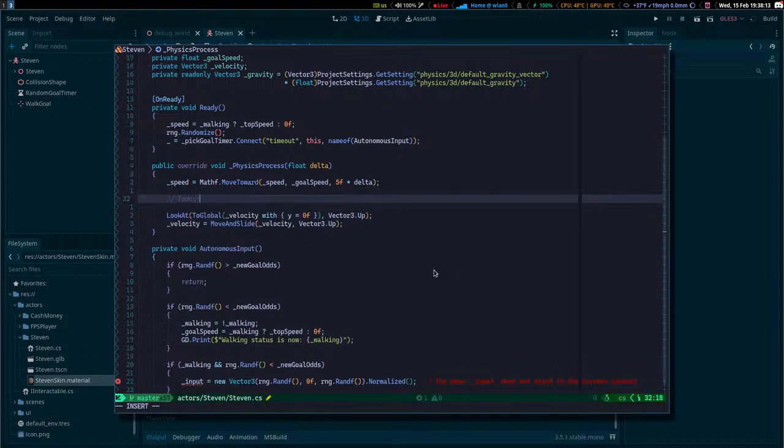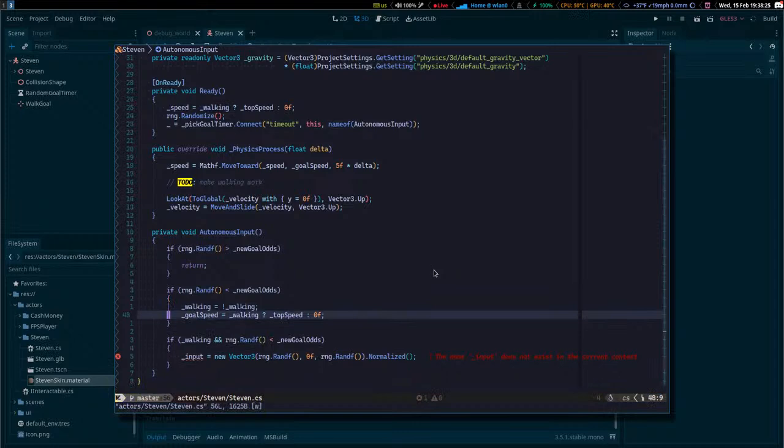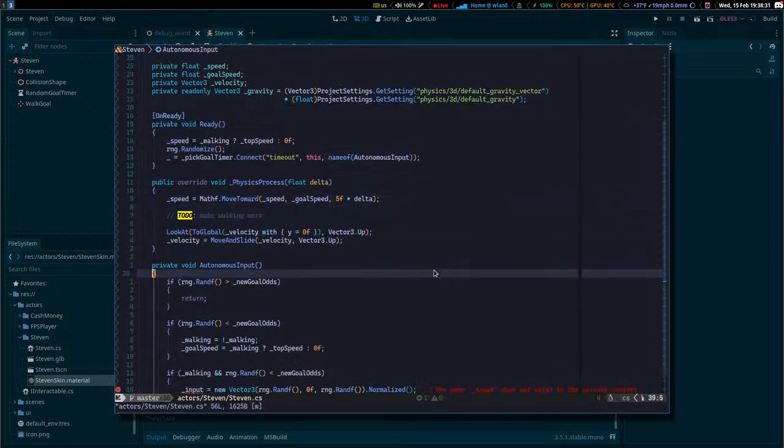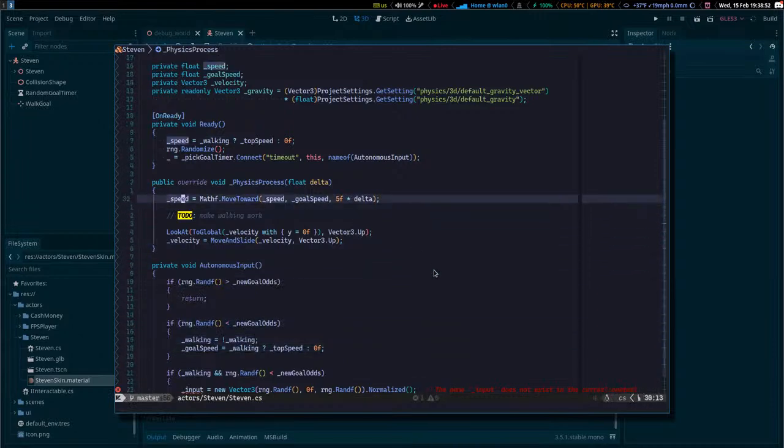I'm gonna do a to-do. Highlight, please. Make walking work. Alright, so that controls my goal speed and my walking status. That steps my current speed towards whatever my goal speed is, whether that's top speed or 0. Actually, I can just inline that. I don't need it to be down here. I don't need to keep a goal speed at all.